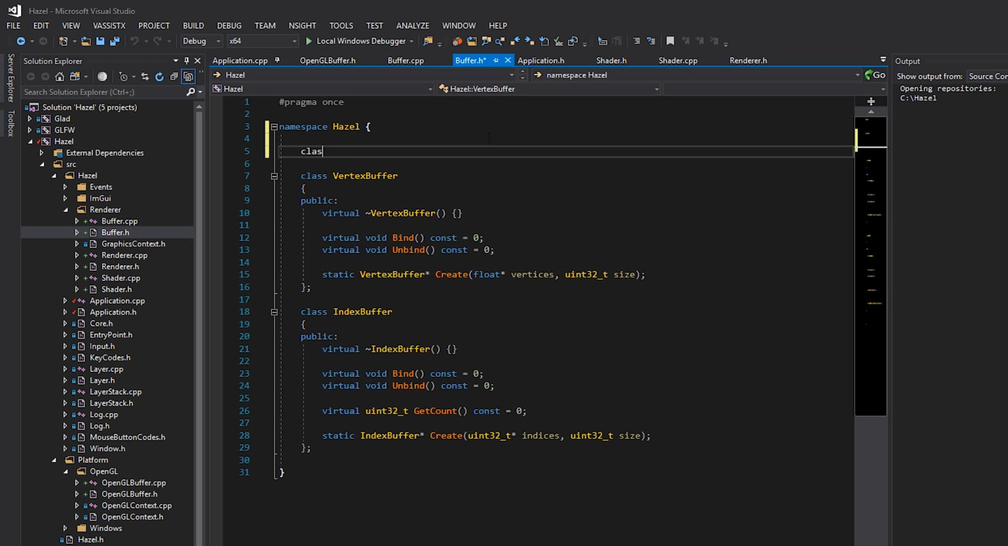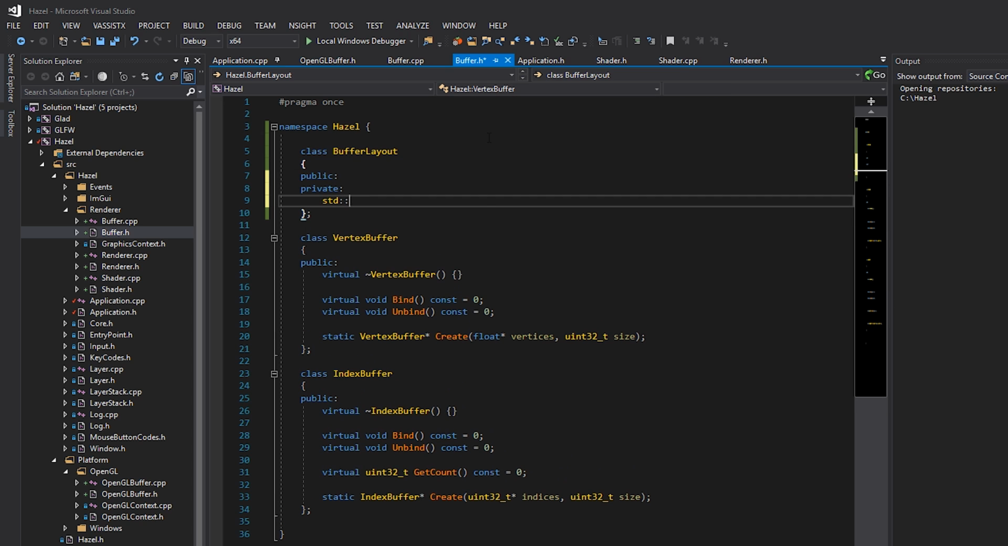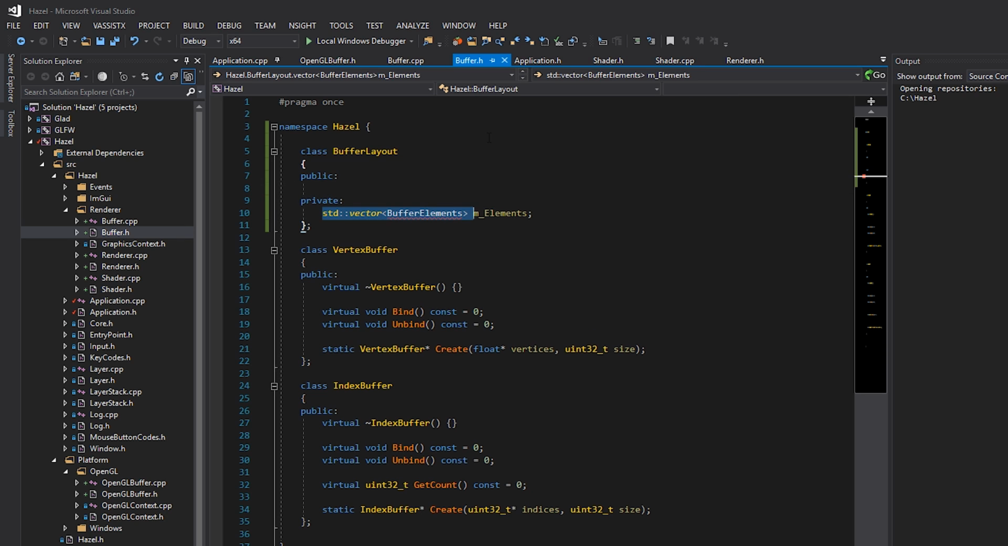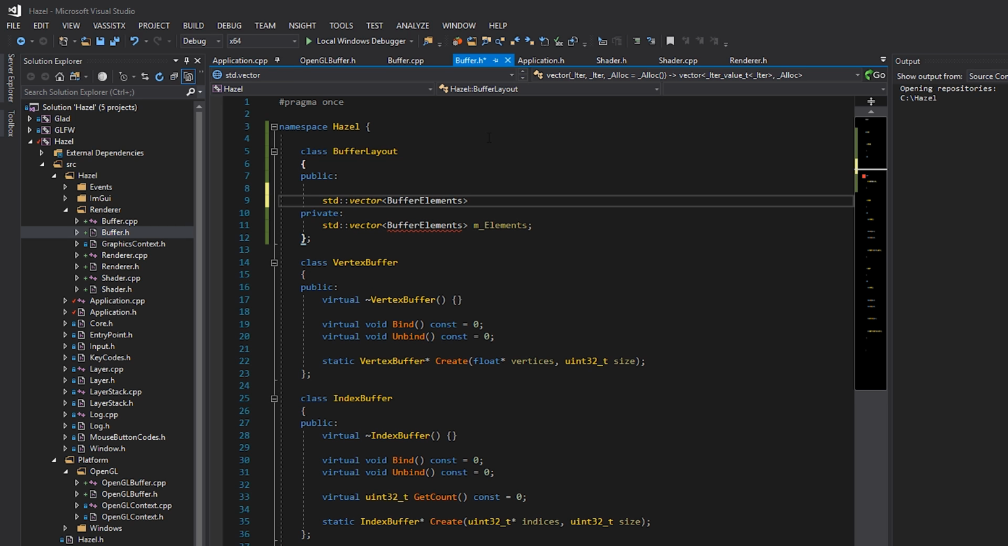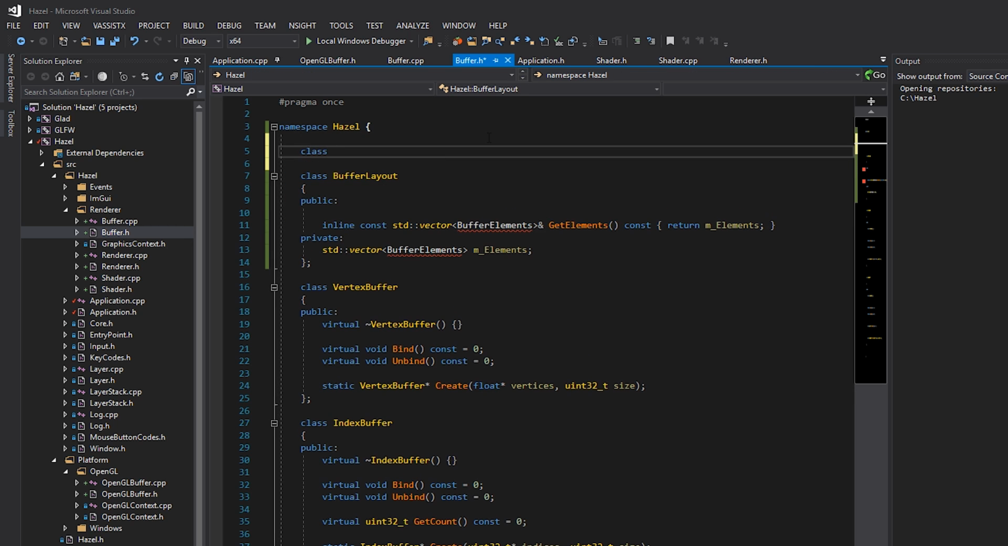So I'm going to make a class called buffer layout. Okay, and a buffer layout is essentially going to contain a vector of buffer elements, and these are going to be called elements. I'm immediately just going to give it a getter to return that, because we are going to need that. So get elements const, and that will return elements. Okay. And then these buffer elements are going to be another class. Actually, I'll call this a struct, buffer element.